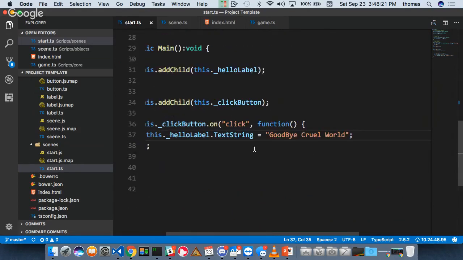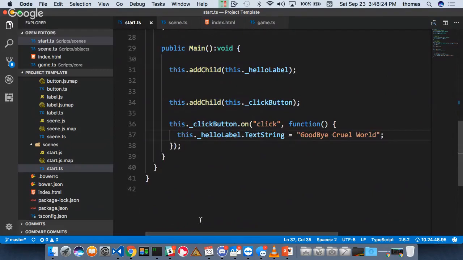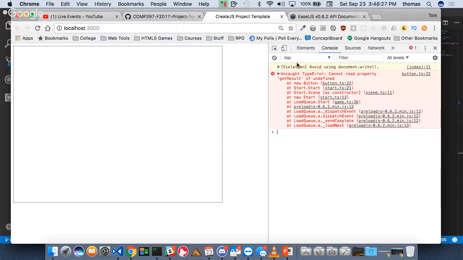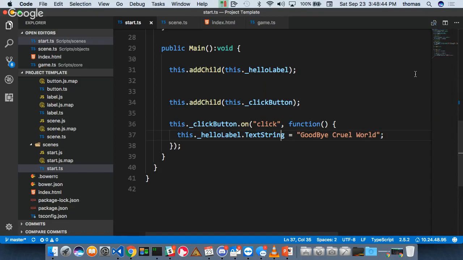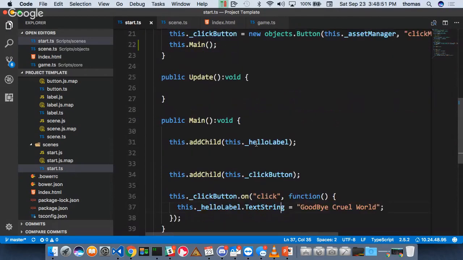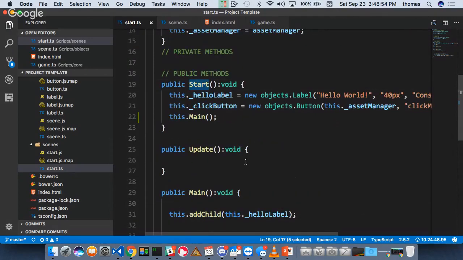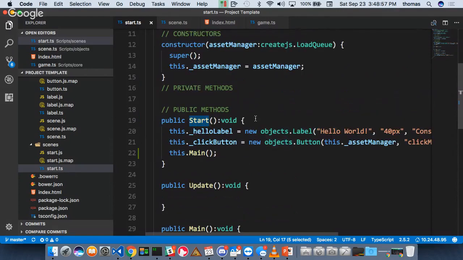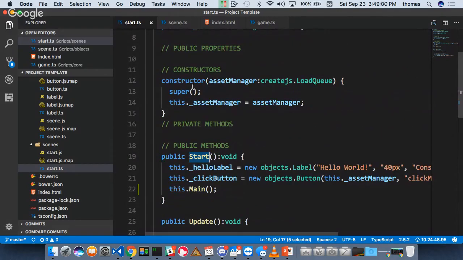I like your thinking, but oh man, I still got this error. It's the same error. If we fix this error, everything else fixes, right? So it says uncaught type error, cannot read property in button.ts 22, right? The thing is, you're calling super first, right? On the start method of the constructor. Then when you call super, you're calling the start method, but there is no this.assetManager yet.